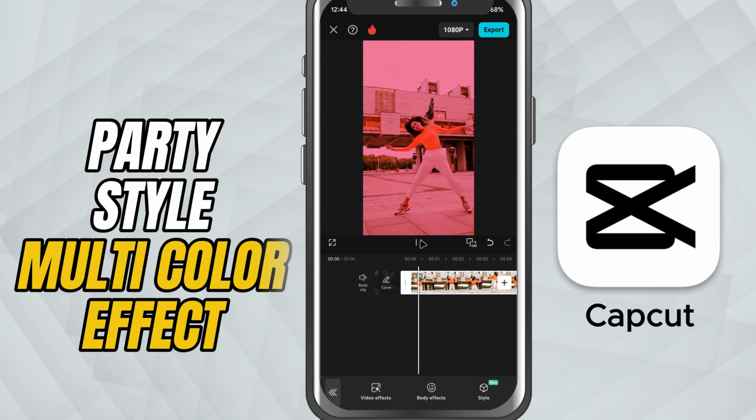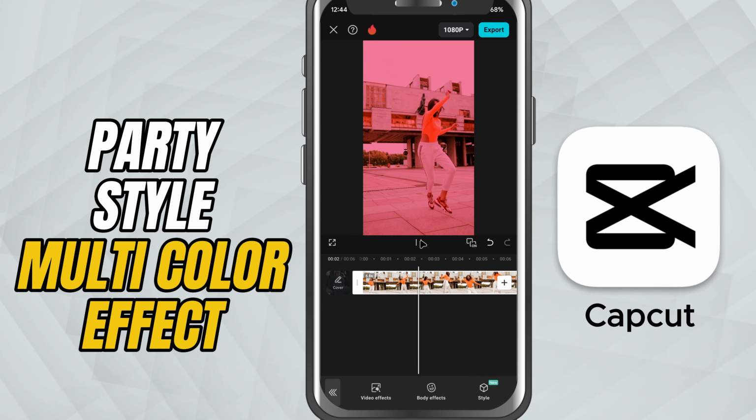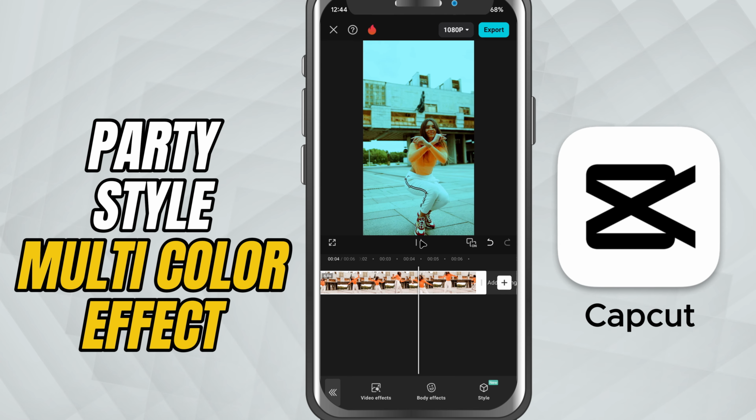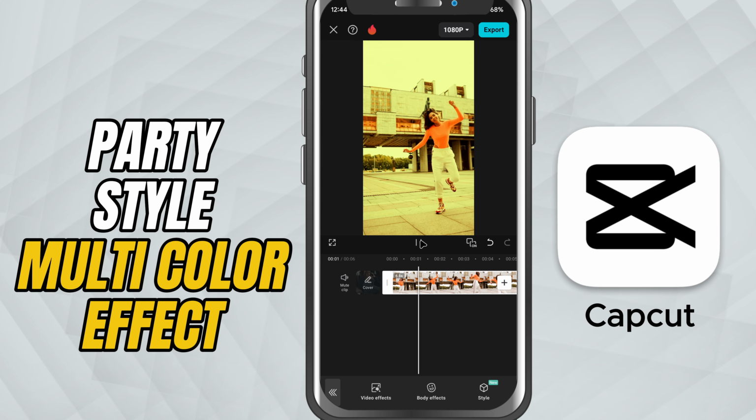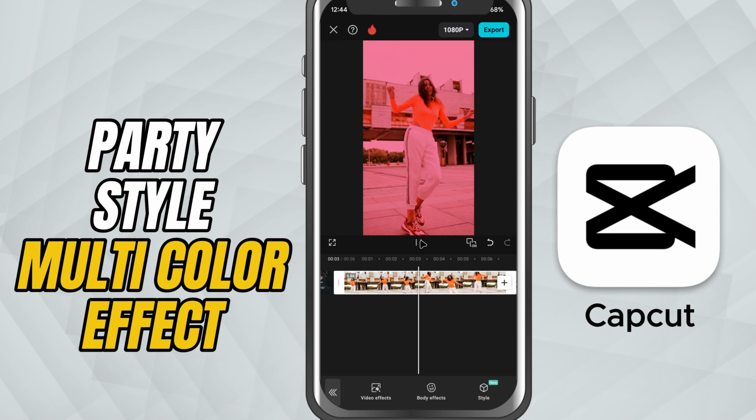Today, we're adding a party style multicolor effect, a vibrant and energetic look that instantly gives your video a party or disco vibe. Let's dive in.